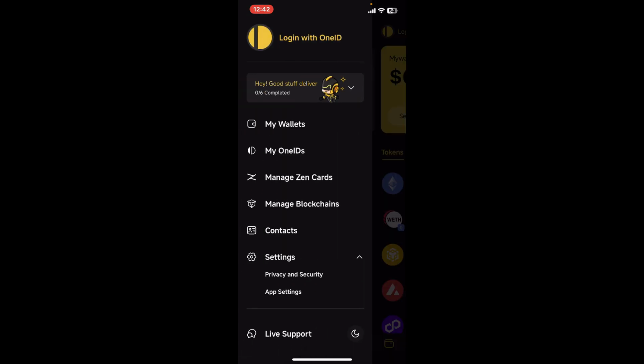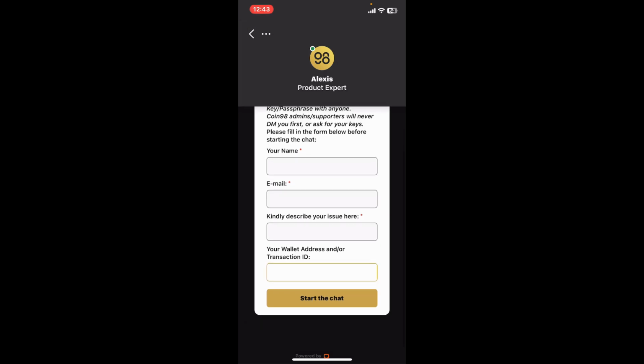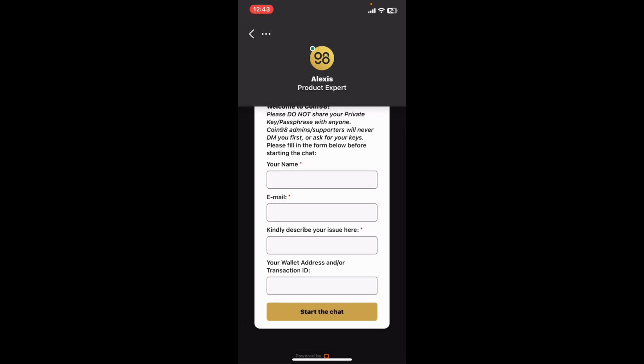In the expanded menu, click on the Settings drop-down. In the expanded menu, click on the Live Support button at the bottom of the screen. Click the Chat Now button, and then enter your details such as your name, email address, and describe your issue in the text boxes. You'll also need to enter your transaction ID or your wallet address at the bottom of the screen and tap on the Start the Chat button.